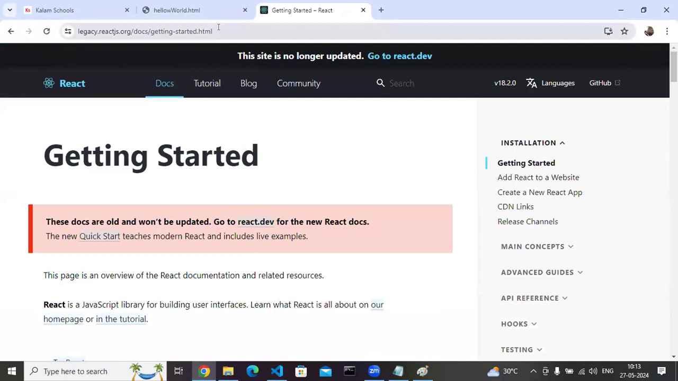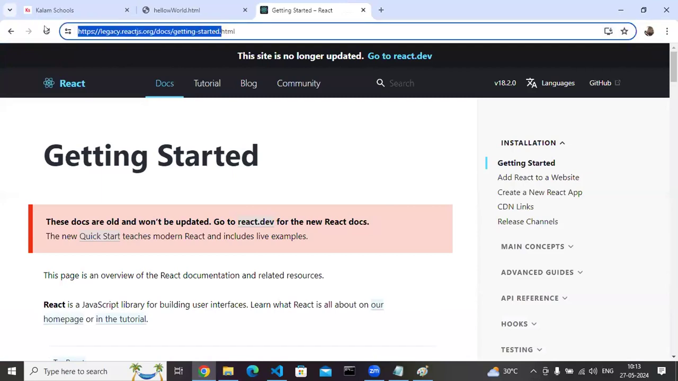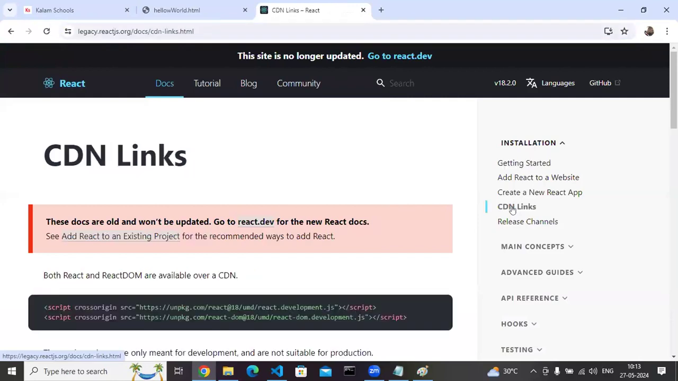Okay, see this. This website is the old one, legacy.reactjs.org. The new website for React is react.dev. After that, we'll go to this particular one. CDN links are there, right? Content Delivery Network. Can I click on this one? Don't think more about this one.